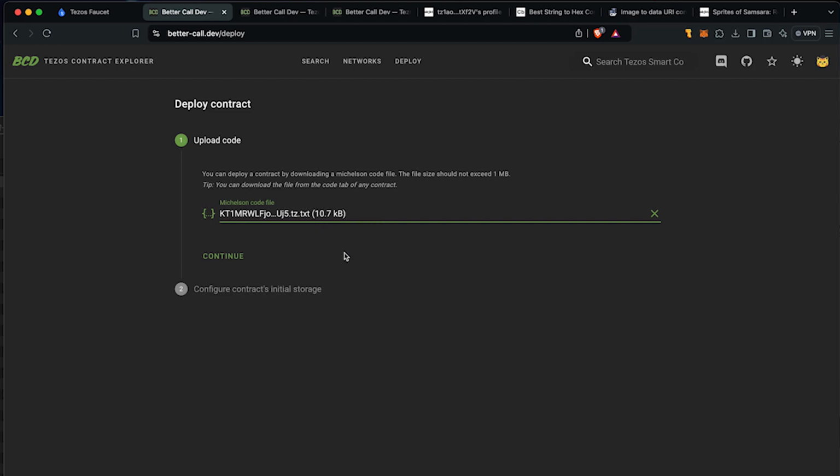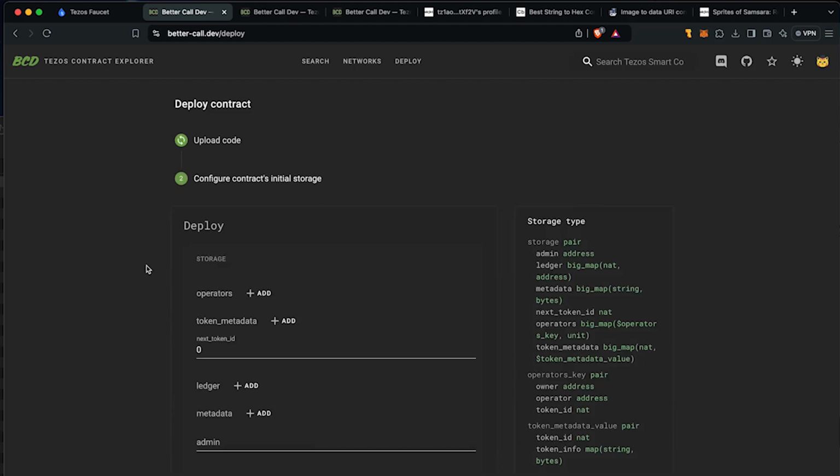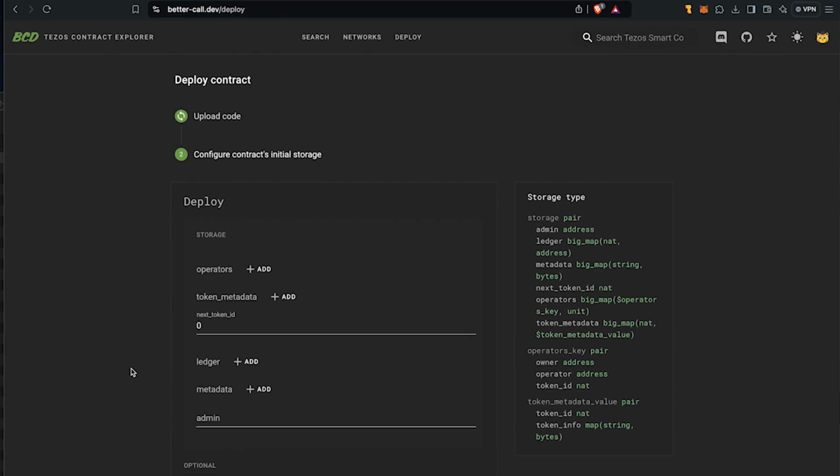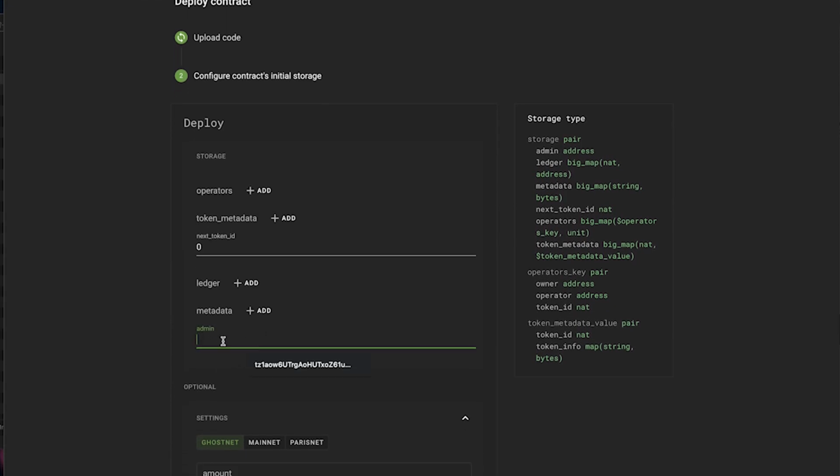Once we've uploaded that, we press continue. And now it's time to customize our contract. So we need to do a few things first. Where it says admin, we need to add our Tezos address. And then where it says metadata here, we're going to click add.